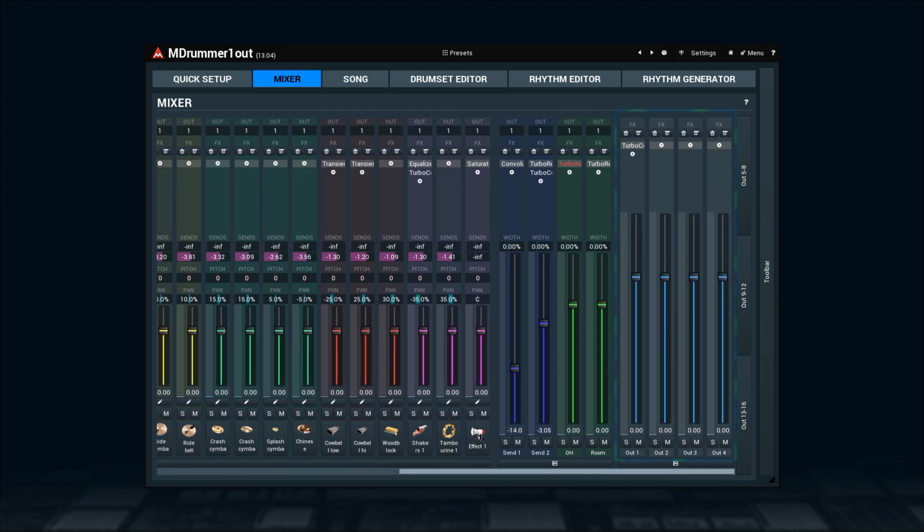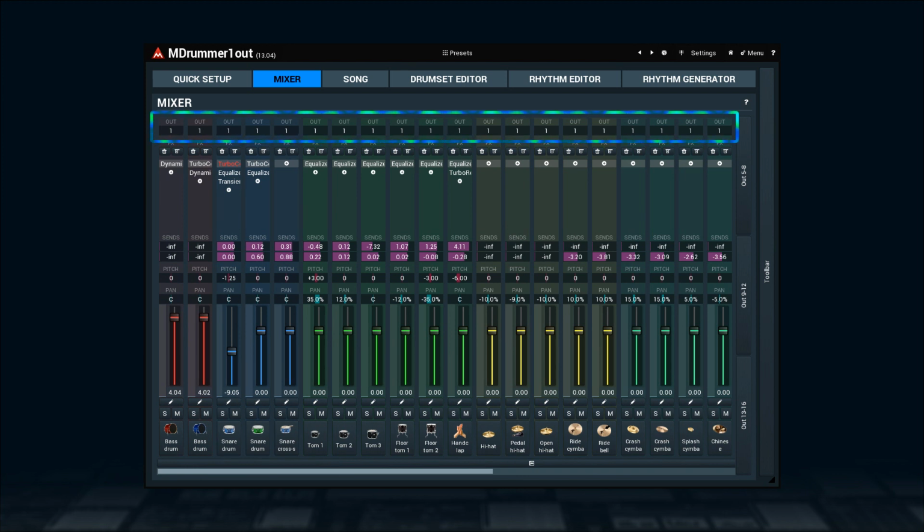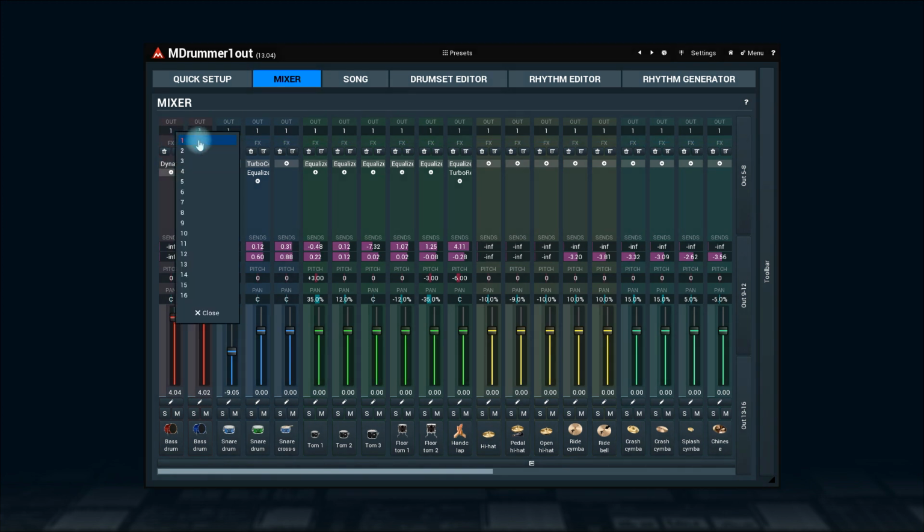Let's start from the drum channels. On the top, we find the output selector that defines the output channel this drum is sent to. Click on it and select the channel you want.